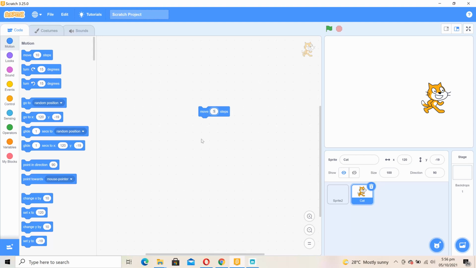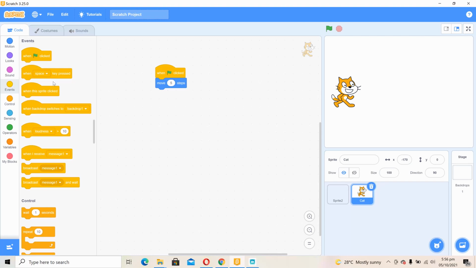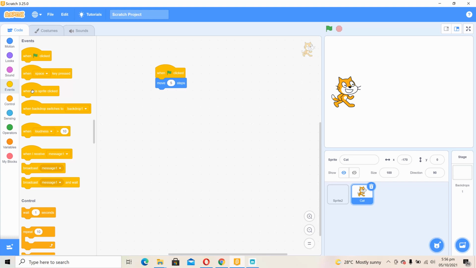Now let's add an event block. Event blocks are yellow and they're used to control how we get the sprite to execute. This block will run the sprite when the green flag is clicked, and there are other event blocks like when space key is pressed. When you go to when the space key is pressed, you can see an arrow there. You can see left, right, up, down, and A, B, C, D up to Z. And when the sprite is clicked, that means when you click on the sprite in the sprite pane, the sprite will do whatever code you have for it. And when I receive message, etc.